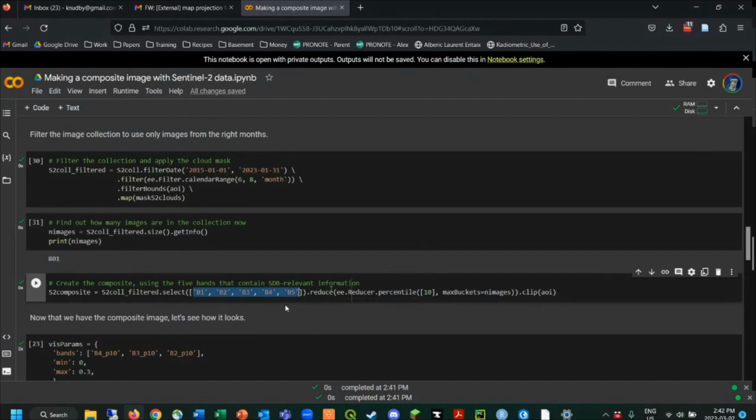And then I want to, for each pixel that is covered in my study area, look at all the different observations of that pixel, except for those that were masked out as being cloud. And I want to take the 10th percentile reflectance value and save that and use that in my composite image.